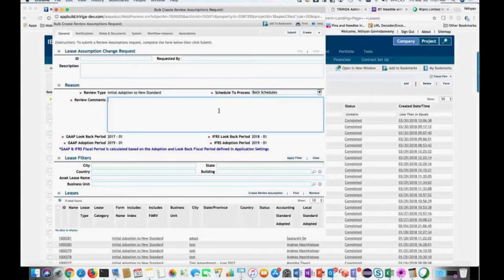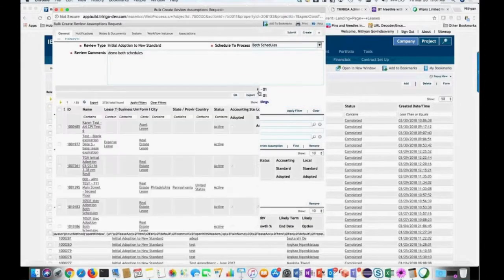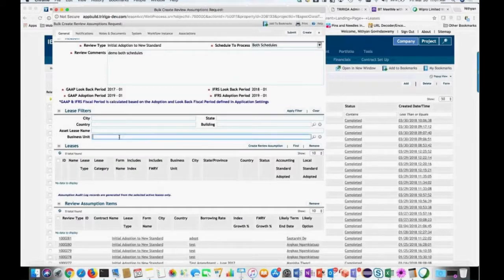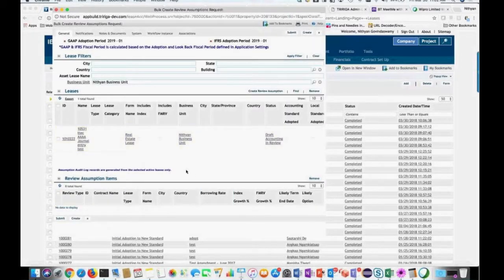So I'm going to do in this case both schedules, and then I'm going to find a lease. And before that, maybe I can check NetTN business unit and click on apply filter. So it is going to bring all the leases which belong to this business unit.